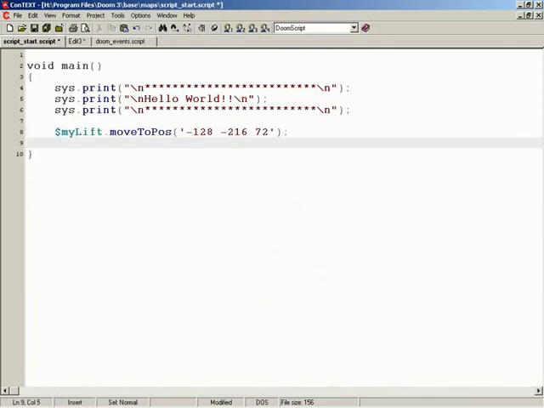And on this line, what I want to do is tell the system that it needs to wait for MyLift to finish its movement first. You'll notice as I progress with each line, I didn't really talk about this in the last lesson, but I have a terminator, a semicolon, at the end of every single line. Okay, this is very important that you do that.